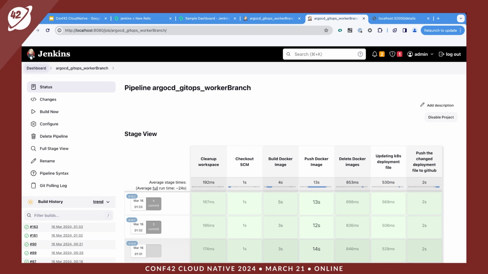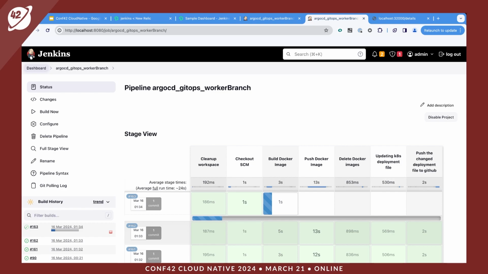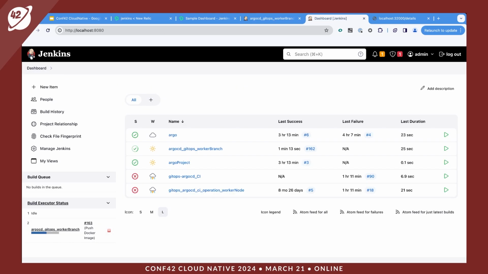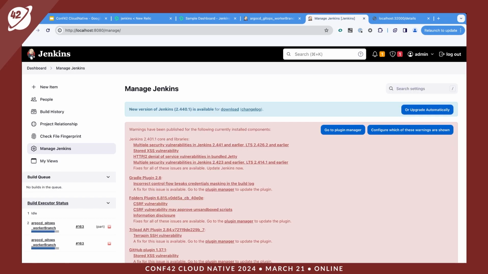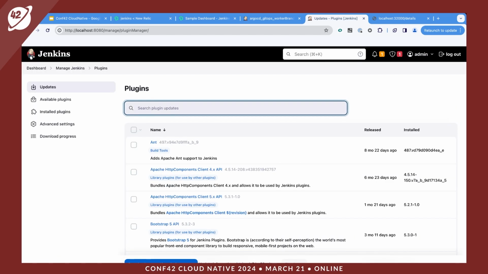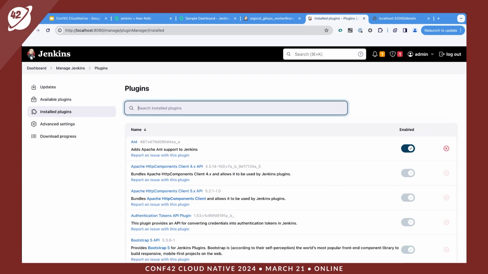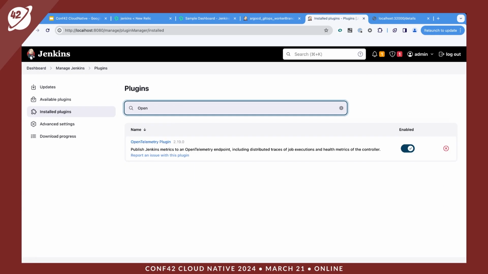Now, at any point of time, let's say I want to monitor what my Jenkins server is doing and where it is failing, and you don't have access to the portal. So what will you be doing? The process is very simple. Here, what we have leveraged is OpenTelemetry. If I go to Manage Jenkins and search for the OpenTelemetry plugin, in my scenario I have already installed it. So I'll show you here. This is the plugin which we will be using.